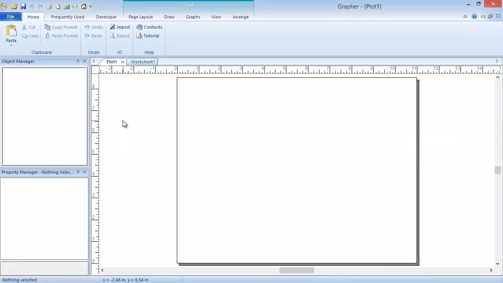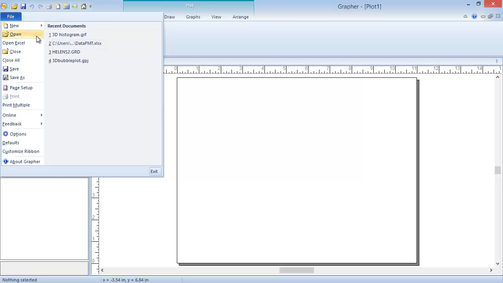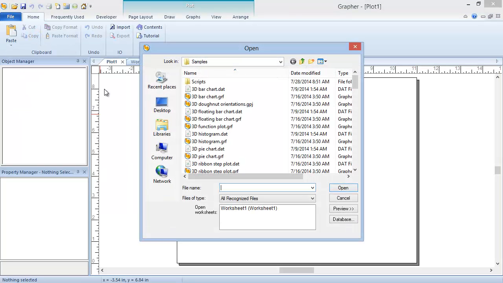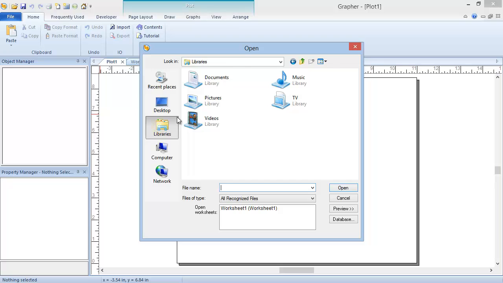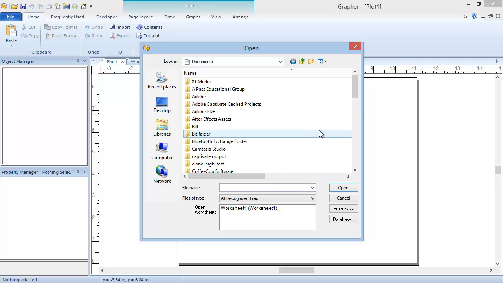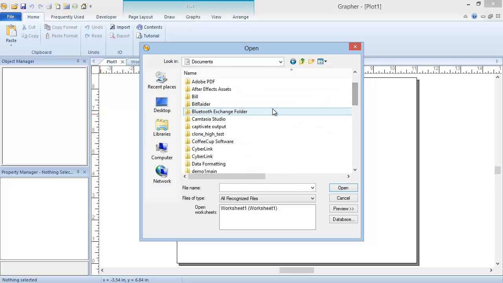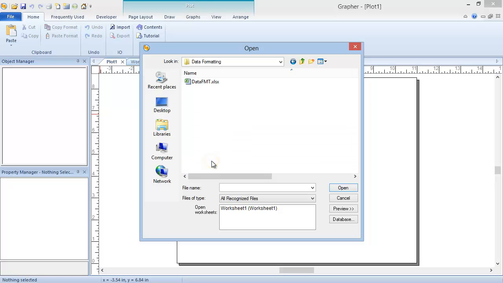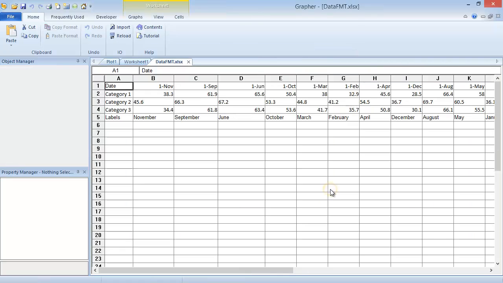In this example, we will access the file by clicking File, Open, and then selecting Libraries, Documents, Data Formatting. Now we choose data.fmt.xlsx and click Open. The original data is in rows with the titles in column A. Grapher reads data by column, so this data must be transposed to be used correctly.